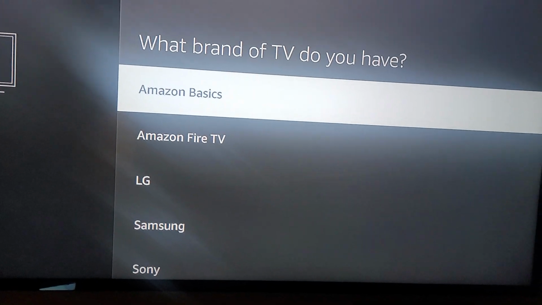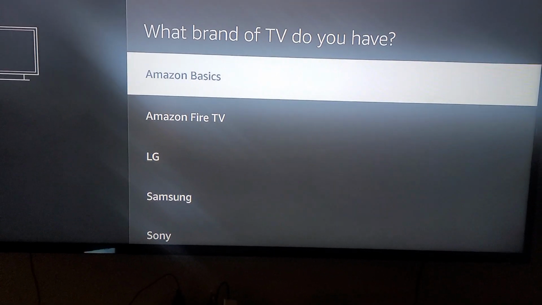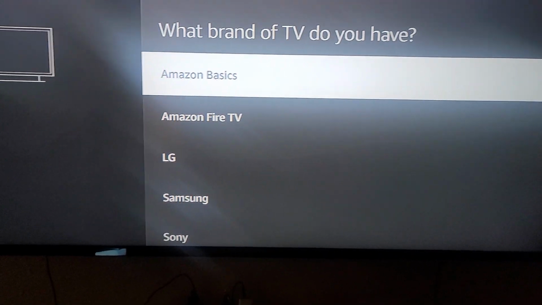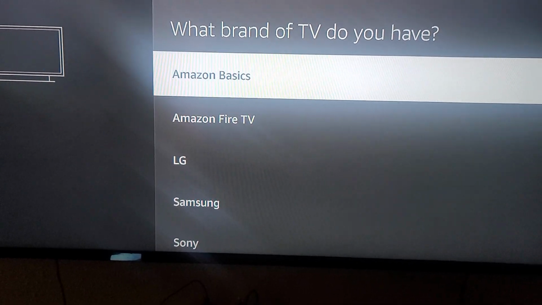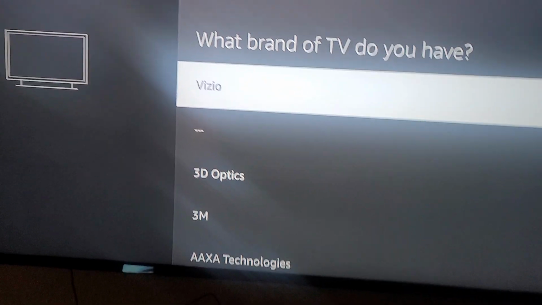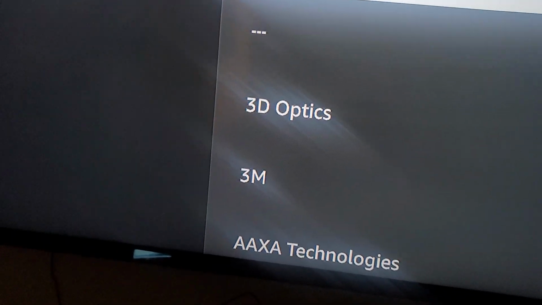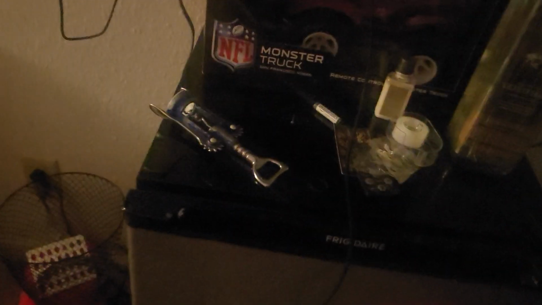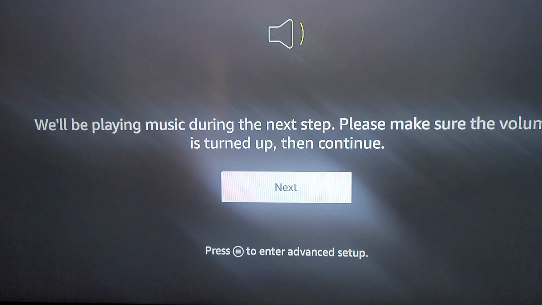And then at this point, this is where you're able to set up your remote to be programmed to your TV to turn it on and off and do the volume and things like that. So I'm going to find the brand of this TV, which is a Vizio, I believe. Double check. Yep, it's a Vizio. I'm going to click on that. Click next. And you can always skip this part too.